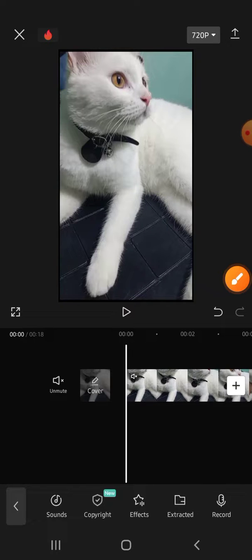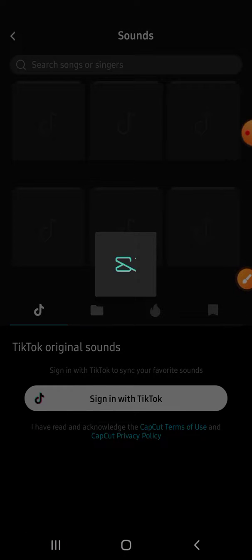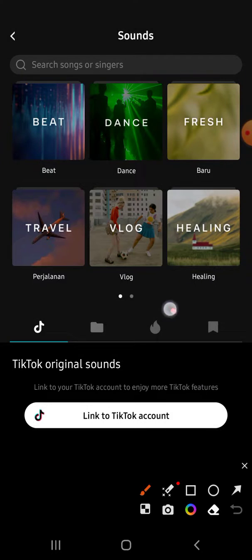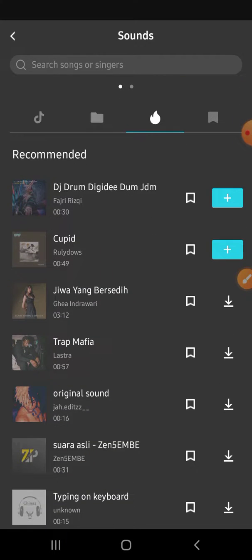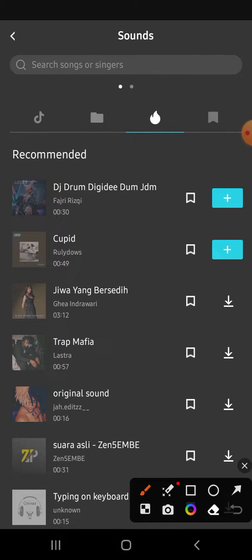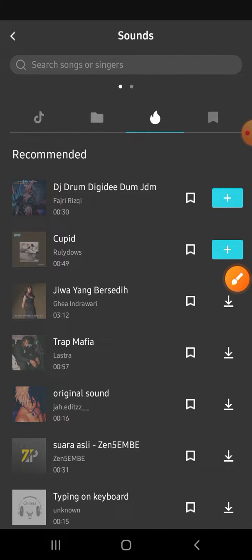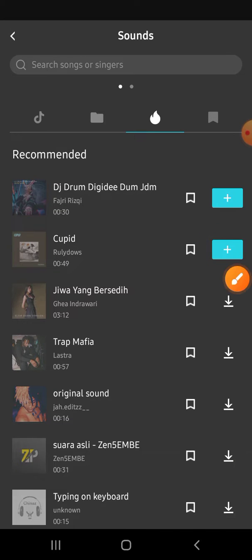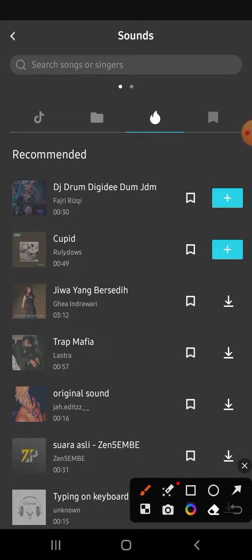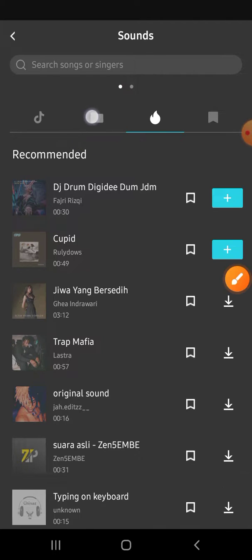And if you want to get music that is available on Capcut, you can click on this button. Then there will be a lot of music that you can use for your edits. Don't forget to download the music first by clicking on this download option. And after you download the music, this plus button will appear and you can click on it to add the music to your edit. And you can also add the music from your device by clicking on this button.